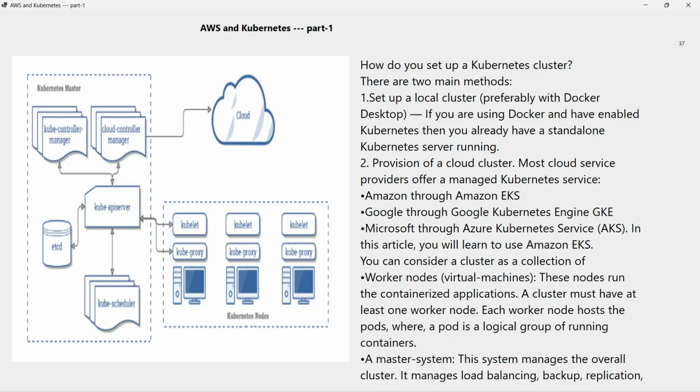You can consider a cluster as a collection of worker nodes, virtual machines. These nodes run the containerized applications. A cluster must have at least one worker node. Each worker node hosts the pods, where a pod is a logical group of running containers. A master system. This system manages the overall cluster. It manages load balancing, backup, replication, scheduling, and much more. The master system is actually a control plane comprising a few components.